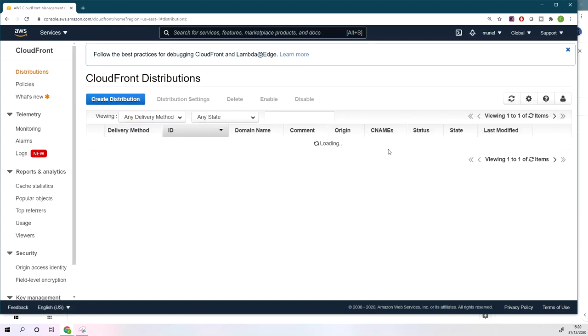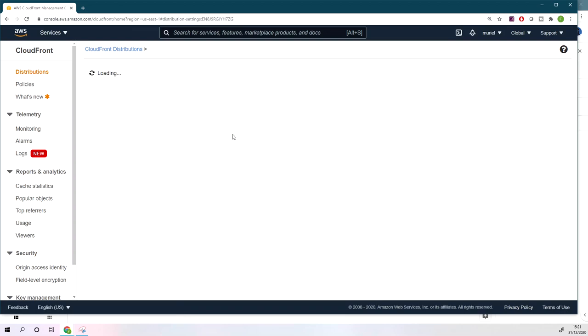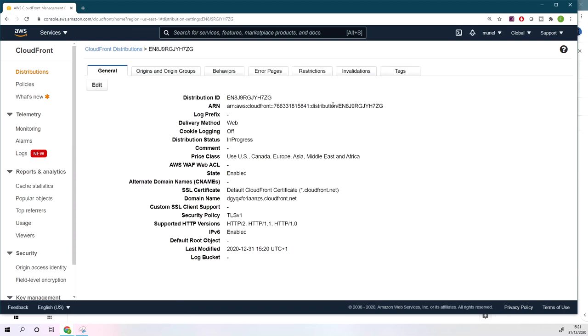So it will take some time because it will take all the documents or files that I have in my S3. Remember, it can take more than 15 minutes to take the files and push them to my delivery. After that, if I go here, this is my domain name. So I must have my domain name here.